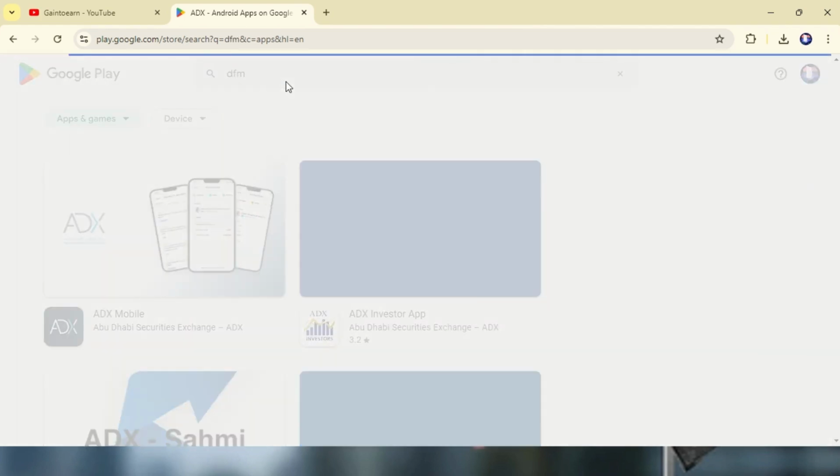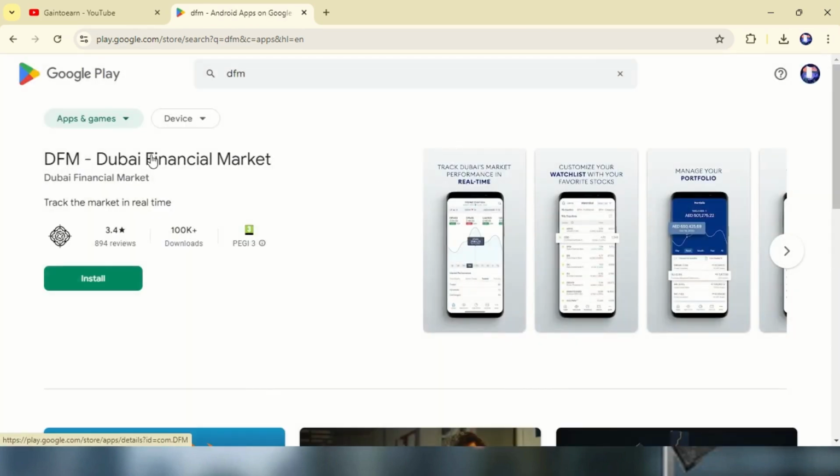This will be helpful for whatever activities happen in the Dubai Financial Market, as well as if you want to request a dividend. I already posted one video regarding how you can request a dividend through DFM. So this application is necessary for investors. That's the other part, and these are all the major things.